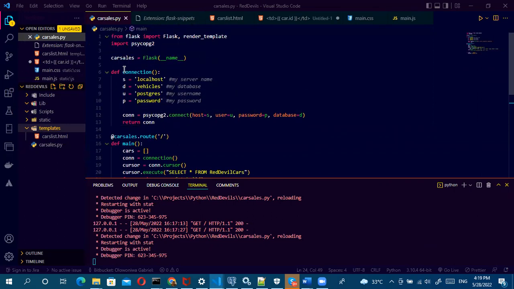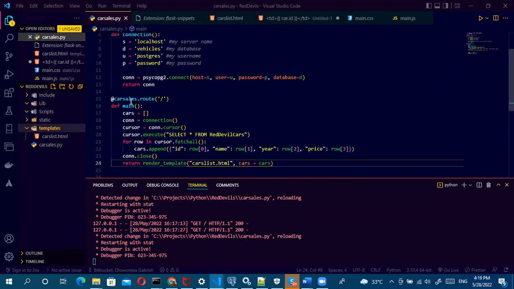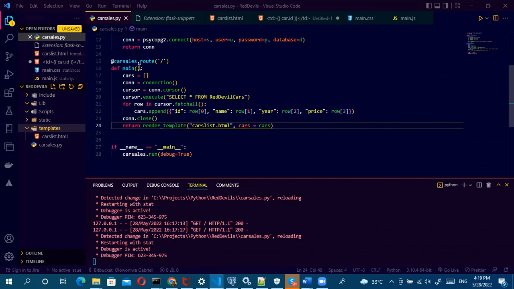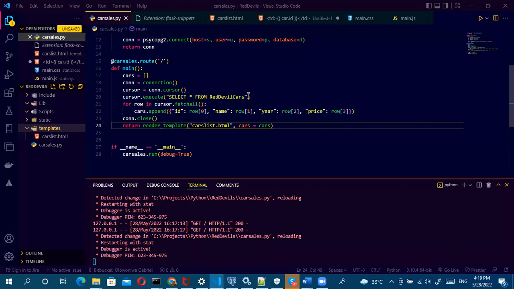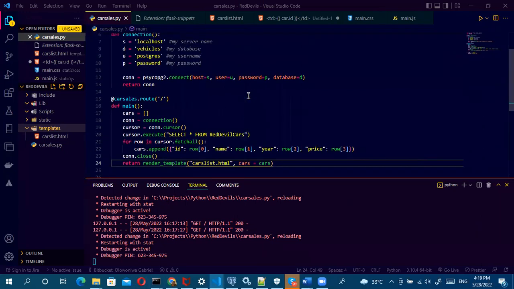And from there, I created my connection instance. I used this part to connect to my database. So I created the first part, which is the default route. I call it the main method. So inside the main method, I created an empty array of type cars. So I initialized my connection method rather. And so using that, I use my cursor to execute my query that is select all from my database. So I've already created a table called Red Devil Cars.